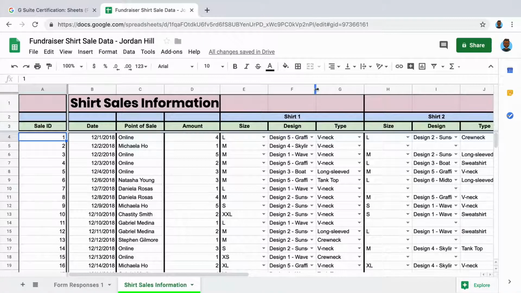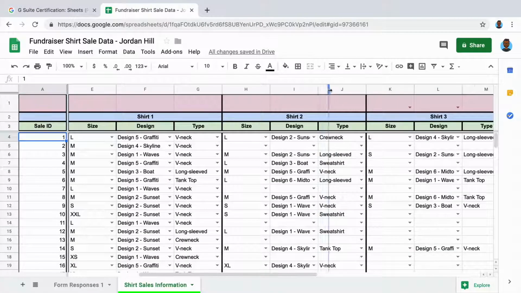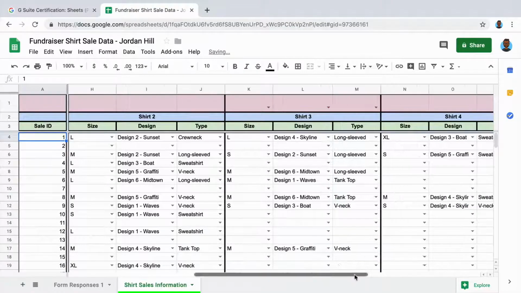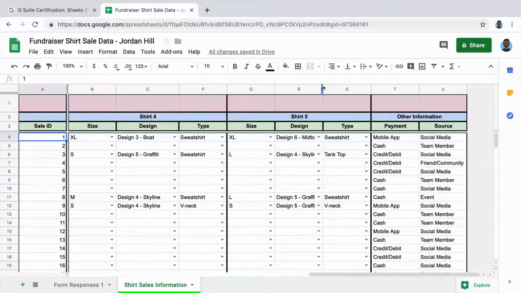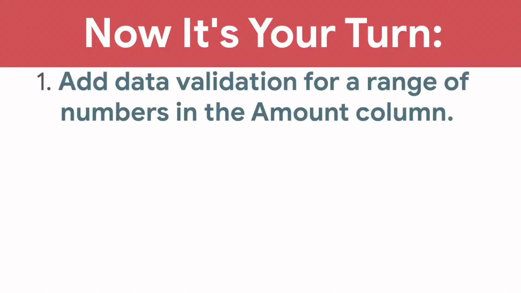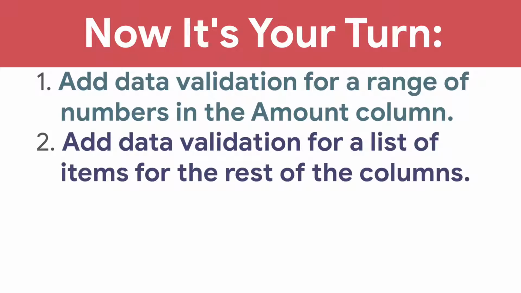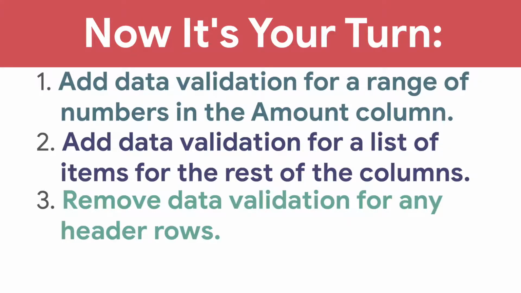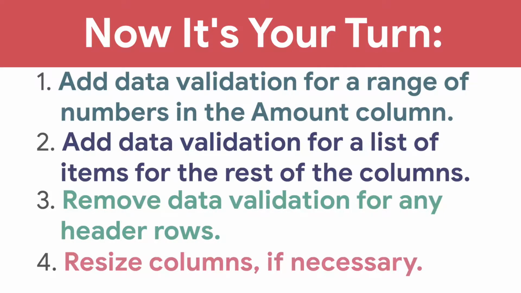Finally, resize any columns that don't fit the new data. Now, it's your turn. Add data validation for a range of numbers in the amount column, add data validation for a list of items for the rest of the columns, remove data validation for any header rows, and resize columns if necessary.